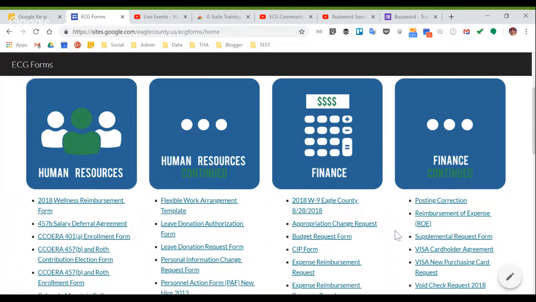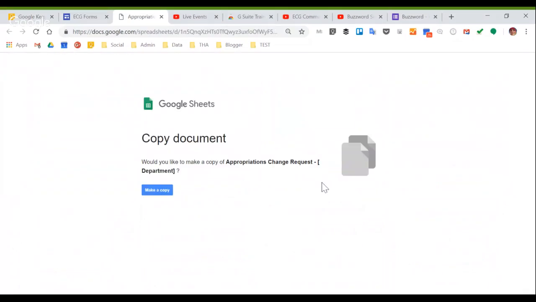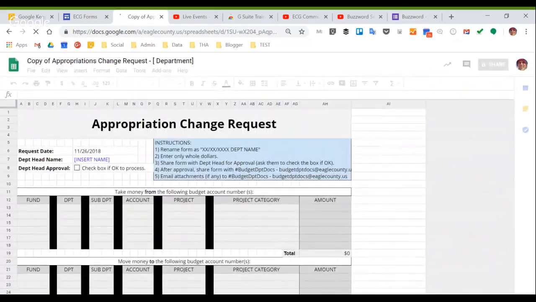So I'll pull up appropriation change request, right? That's a familiar one to some people in the room here. So under finance, appropriations change request, if I click on that link, you'll see that I get prompted with a copy document. So in this case, when you click make a copy, it is automatically going to create a Google spreadsheet that looks pretty much similar to the appropriations change request that we're all familiar and in love with.